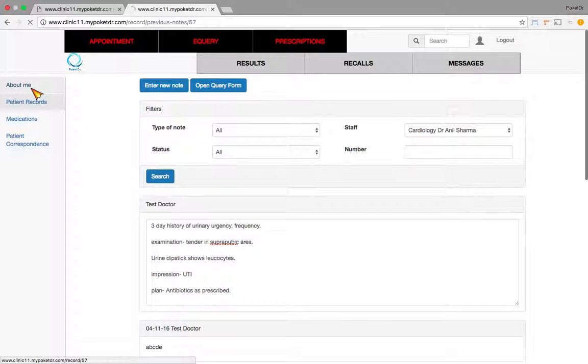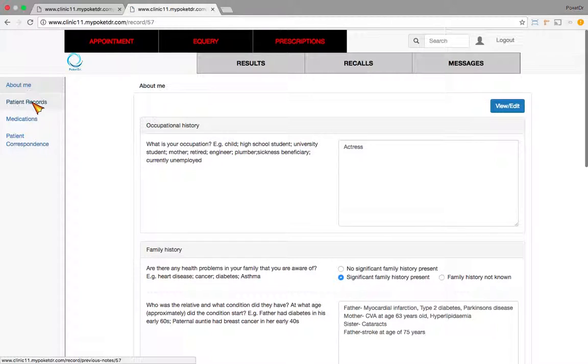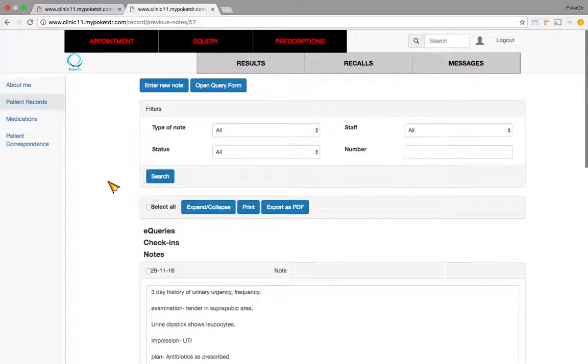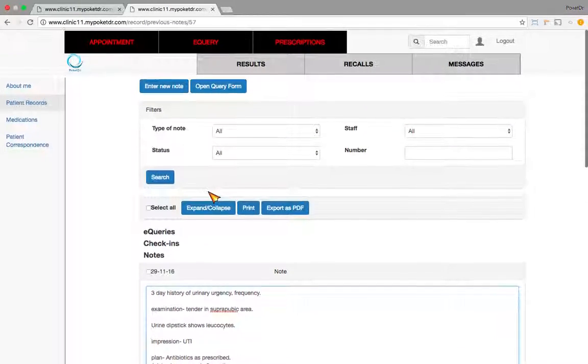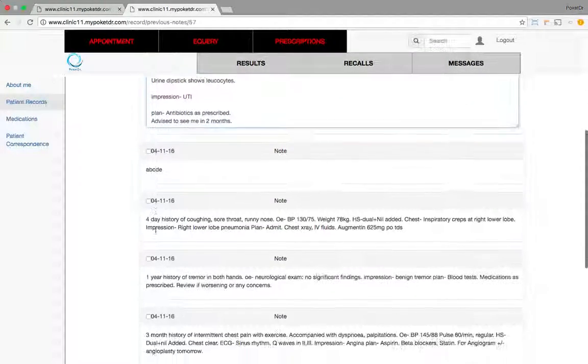So I can go back somewhere else, and I'll come back to patient records. And here you can see, here's the note that you've just entered. You can, of course, add more things. For example, if she's left and you suddenly remember, oh, I've told her to drink fluids, but I've forgotten to write it down, so you can write that down, or you can put here, advised to see me in 2 months. And there you go. That's automatically saved, so we don't need to do that. We don't need to save it. So this is quite good.